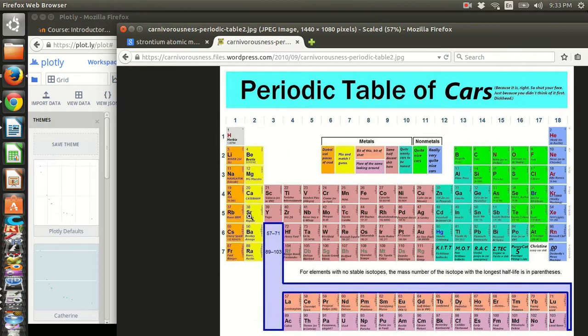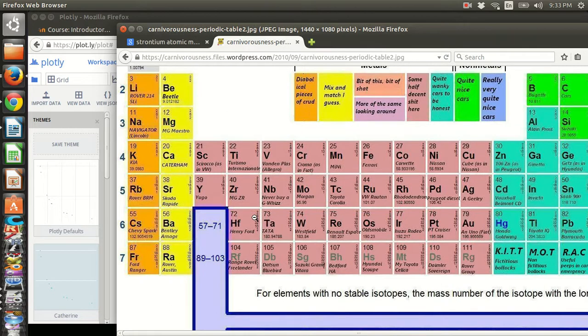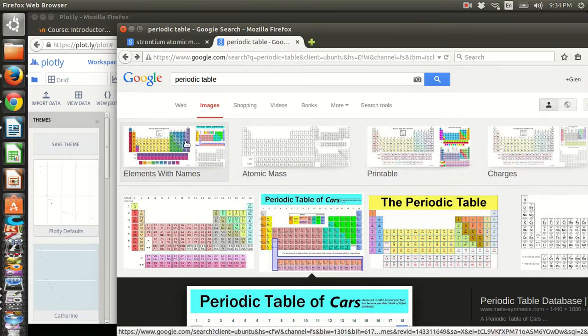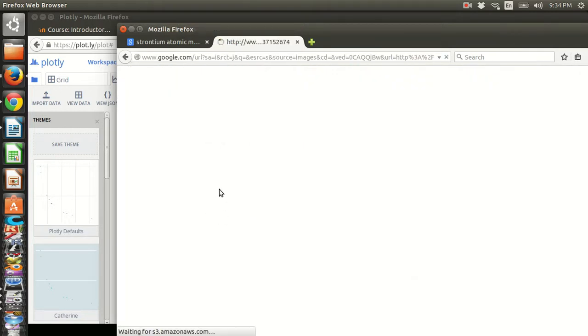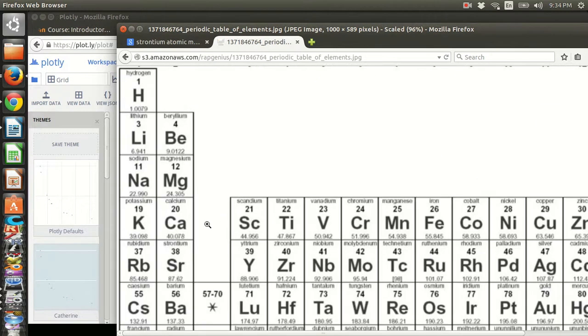Here is strontium, and wow, this periodic table doesn't have atomic masses. Most of them do. Let's see. I need a periodic table that has atomic masses. This one probably has atomic masses. So here is strontium, and you could see here that the atomic mass is 87.62.